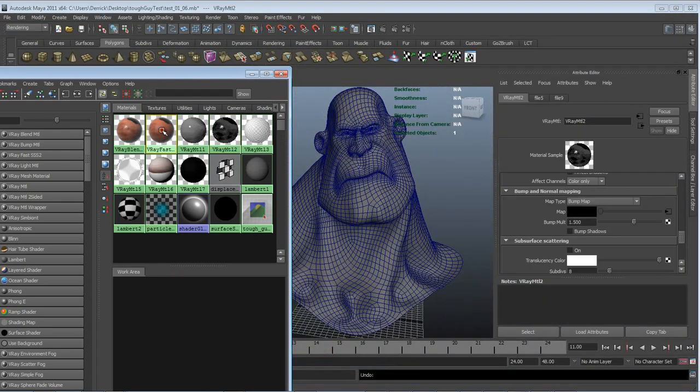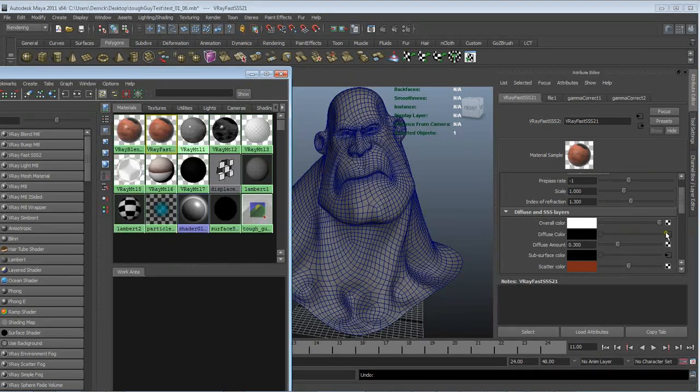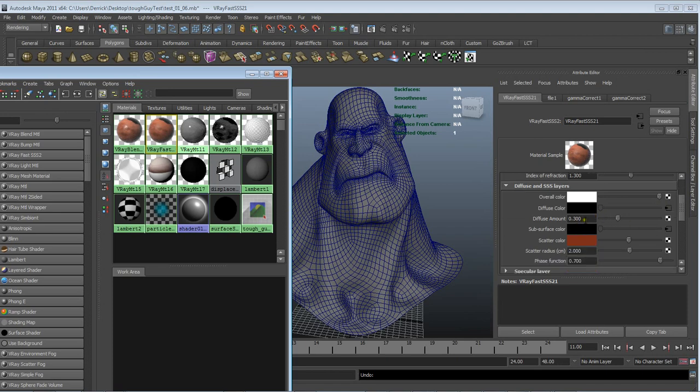Now if we look at the fast subsurface scattering node, I put the diffuse, the main skin color that I showed you guys how to build, in here. Diffuse just means color without any lighting or specular or anything. It's just pure color. That's what a diffuse map is. The diffuse amount was only 0.3, meaning that everything else was left up to the subsurface map, which I showed you guys. And then I set the scatter radius to 2.